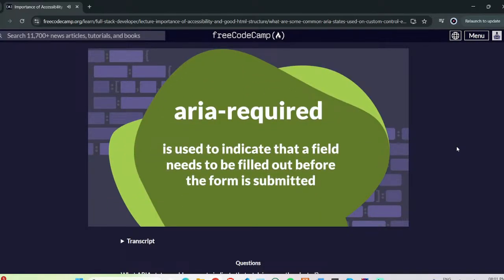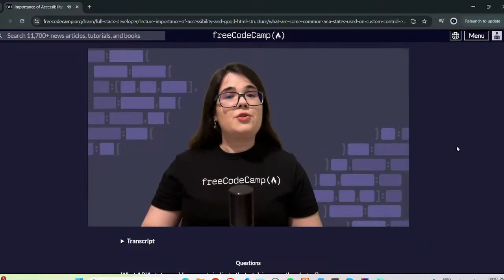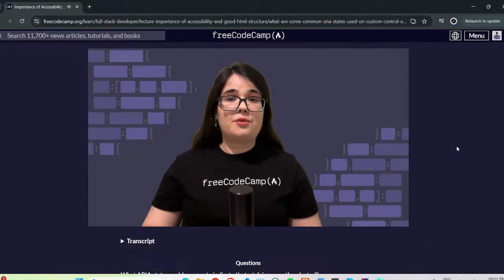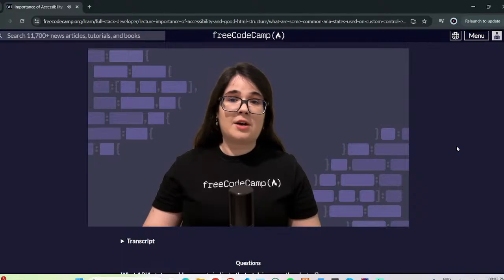The ARIA required attribute is used to indicate that a field needs to be filled out before a form is submitted. Here is an example of working with the ARIA required attribute for a custom form control. We need to use the content editable attribute so users can type in their input. We are also using the ARIA required attribute set to true to indicate that this custom form control is required. To make the form look like a natural form control, you would need to add CSS. You would also need to add JavaScript to prevent the form from being submitted without content.